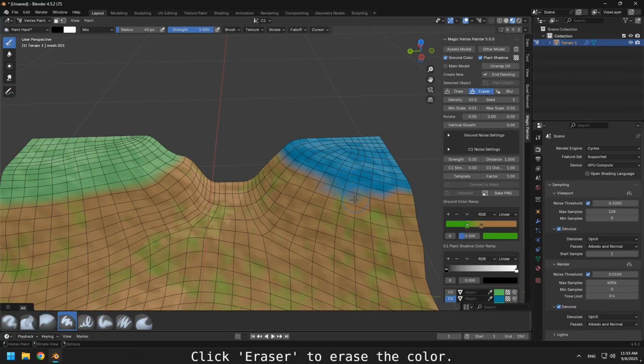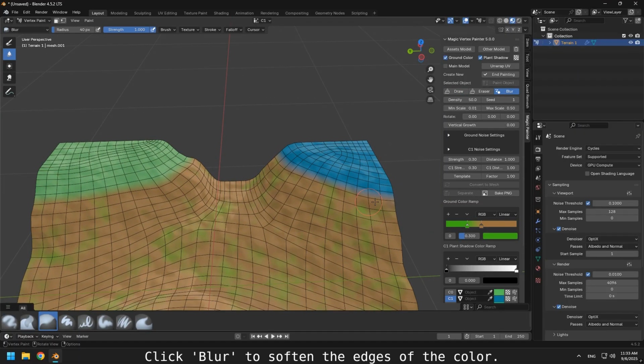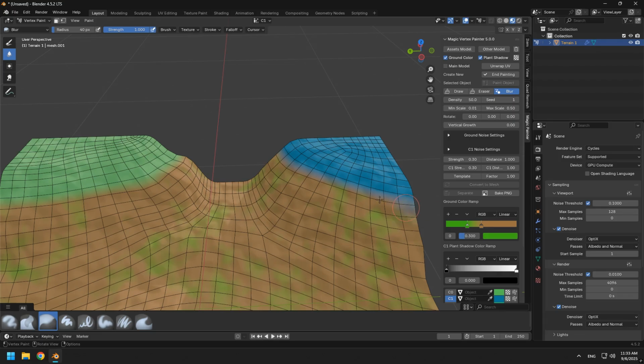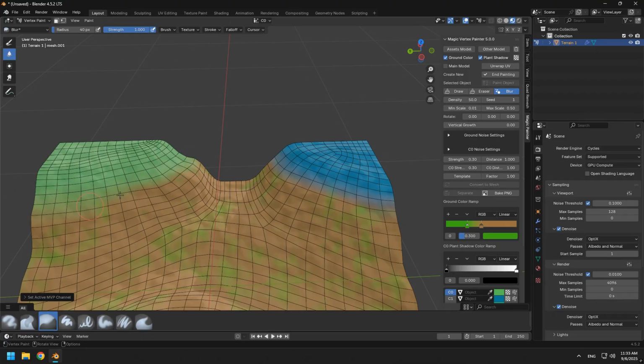Click Eraser to erase the color. Click Draw to paint the color. Click Blur to soften the edges of the color. Click the C1 channel button and blur the edges of the grass on the left side.